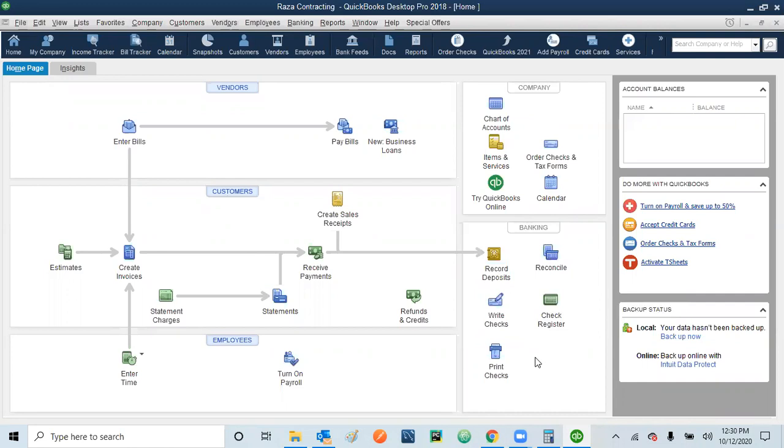Let's say if we issue one check, we can print it one by one. But if we have written a lot of checks, we can print all of them using the print checks option, and then it will print all of these in one time. So this is one more thing.